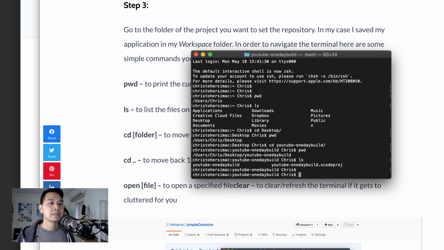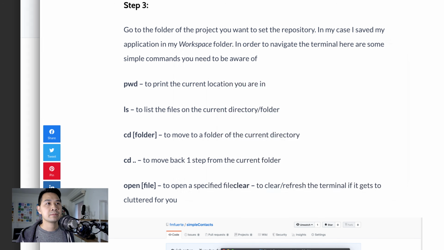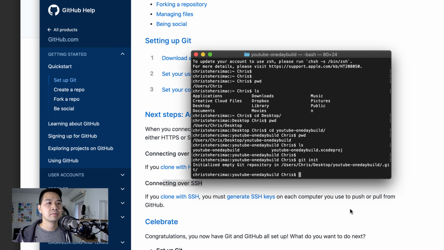Okay, now you're gonna hit git space init, and this is going to initialize a Git repository locally. If this command gives you an error, then what you need to do is go to this page I showed you before and make sure you have the latest version of Git installed. It should be installed on your system by default, so there shouldn't be a problem there.